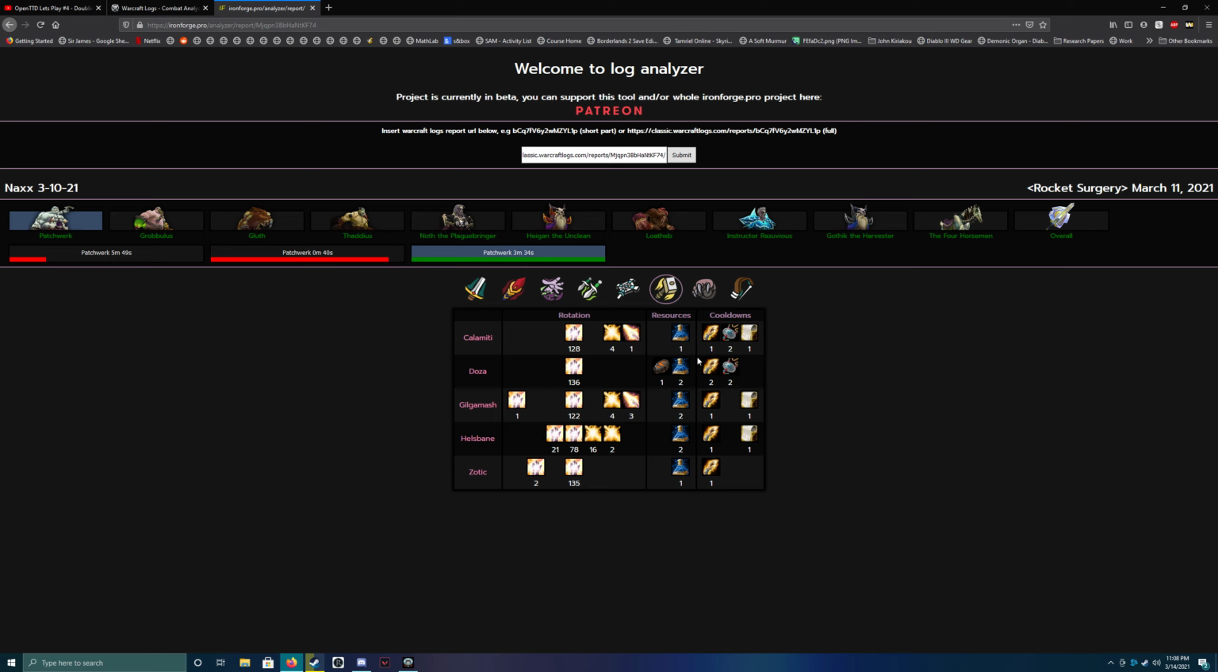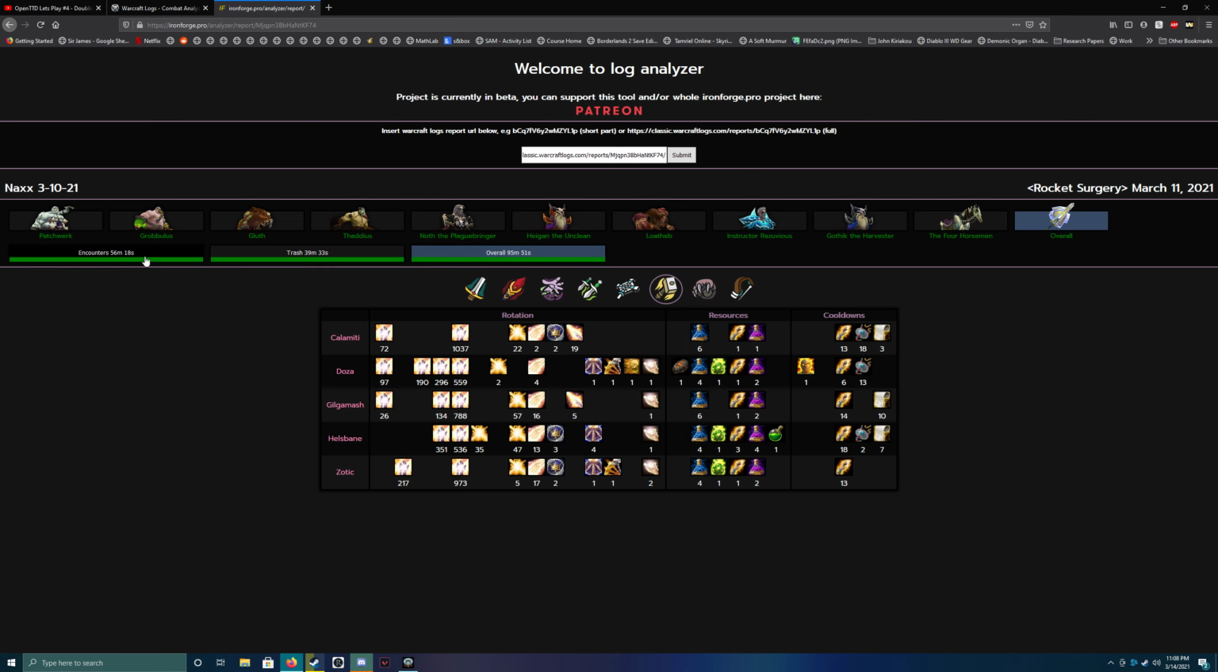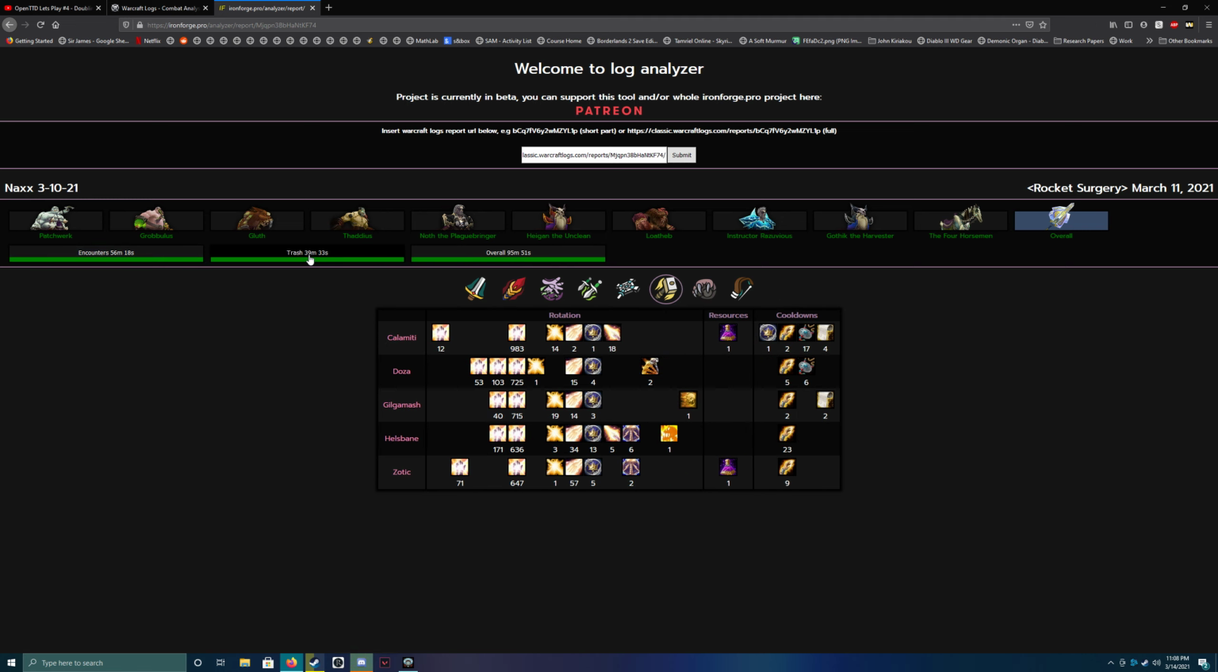And then if you want to look at the overall, you can click on overall for the entire fight, for the entire night, or you can just look at trash. If I want to just evaluate trash, I can click on that. Or if I just want to look at bosses, I can click on encounters. So this is a high level overview of being able to see that sort of thing.